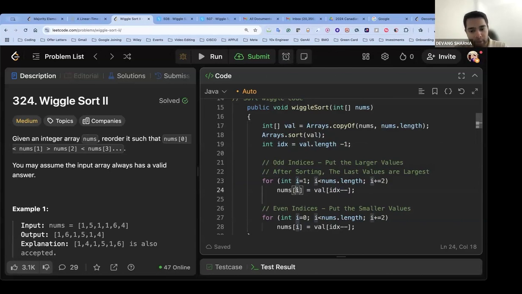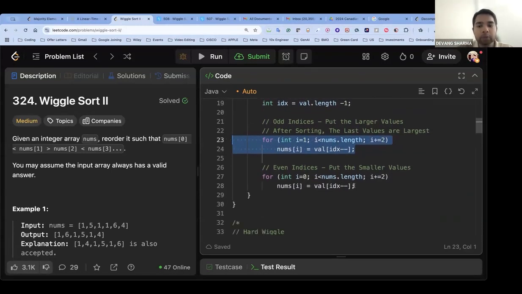I am going from left to right. In that left to right, starting from i equal to 1, i plus equal to 2 means I am covering the odd indices first. So in the odd indices, I am putting value of index minus minus. Index is going from n minus 1 in the copied array, which is the sorted array now. So this will put all the large values inside my odd indices. All agree with this? This piece of code will put all the large values in the odd indices of my original array.